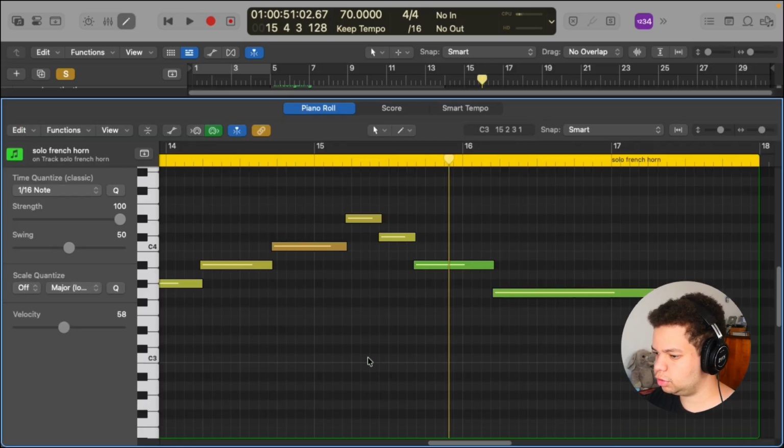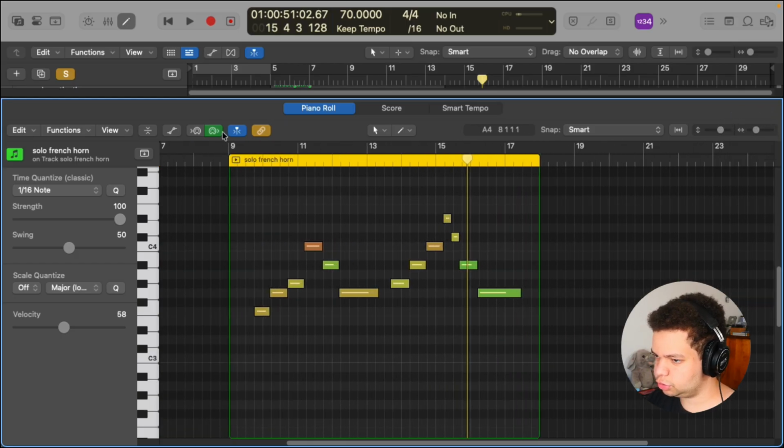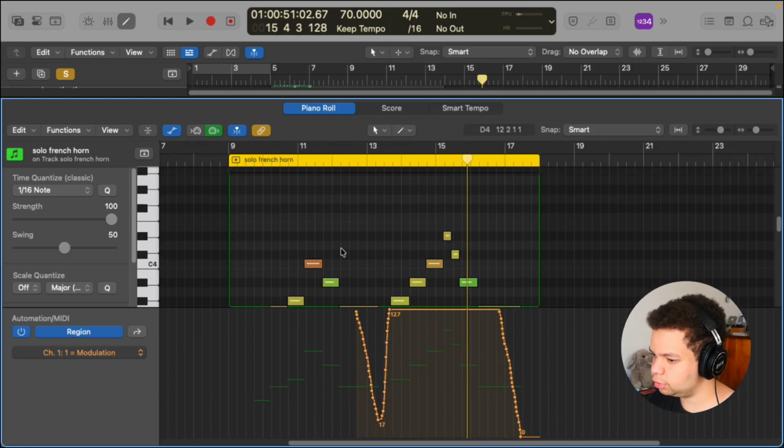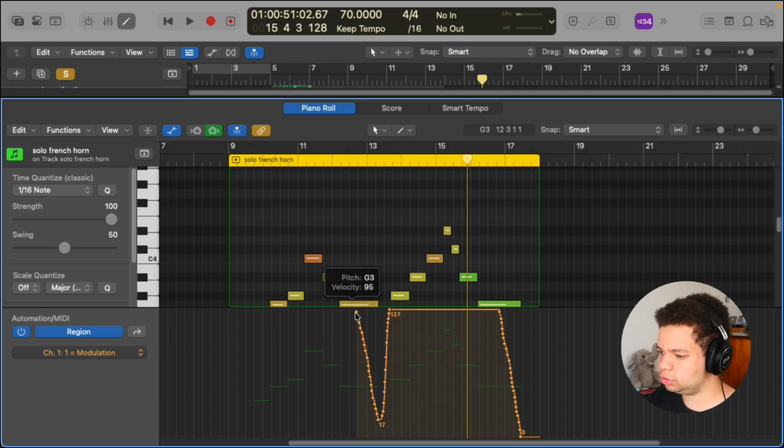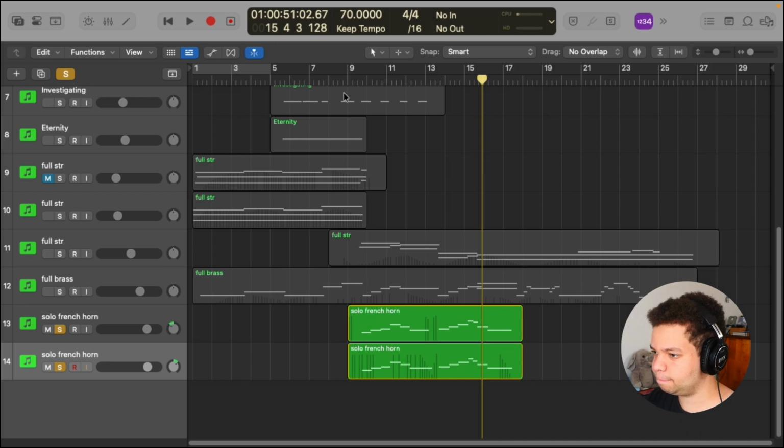Okay, so what I noticed here is that the automation was not correct, or more specifically the modulation. So this is the higher one. As you can see, I didn't start moving the wheel until here, and I do want it to be this louder volume throughout the rest of the thing. And let's play it together.